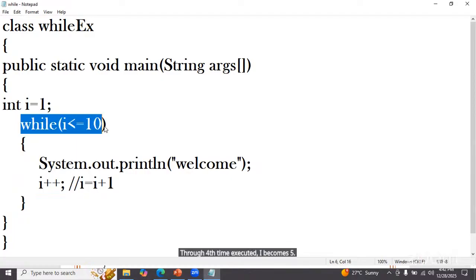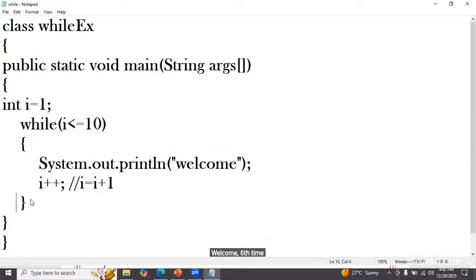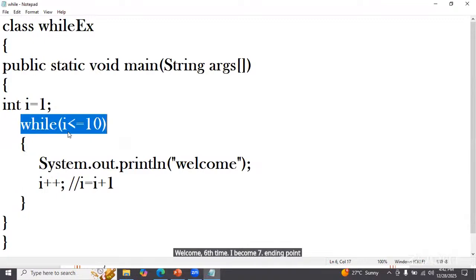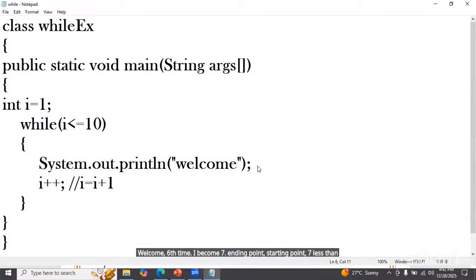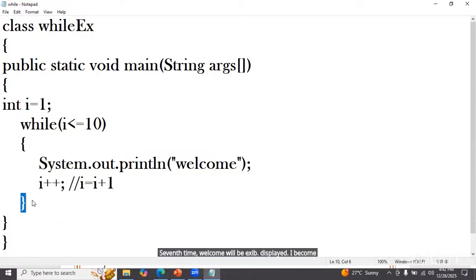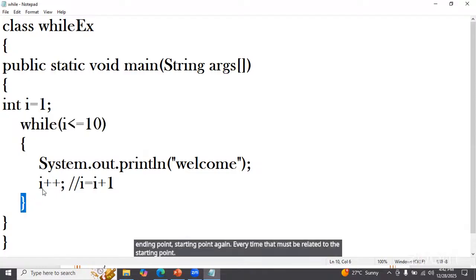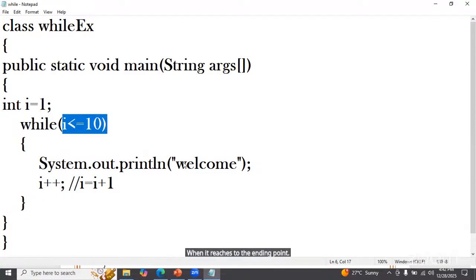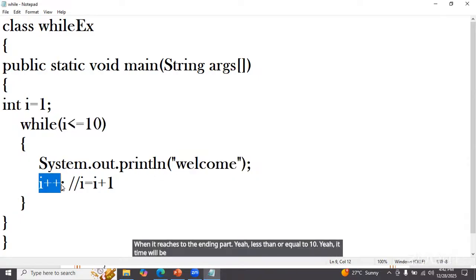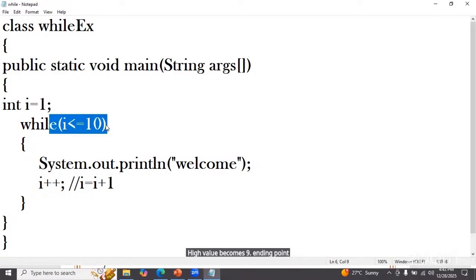Ending point. Starting point. 6 less than or equals to 10. Sixth iteration. Welcome the sixth time. I becomes 7. Ending point. Starting point. 7 less than or equals to 10. The seventh time welcome will be displayed. I becomes 8. Ending point. Starting point again. Every time it must be redirected to the starting point when it reaches the ending point. 8 less than or equals to 10. The eighth time will be executed. I value becomes 9. Ending point. Starting point. 9 less than or equals to 10.